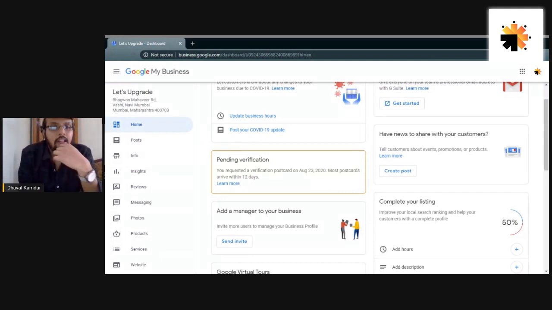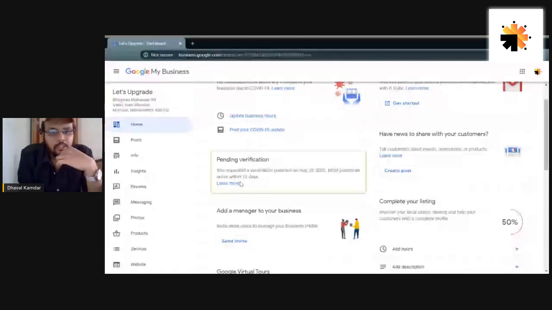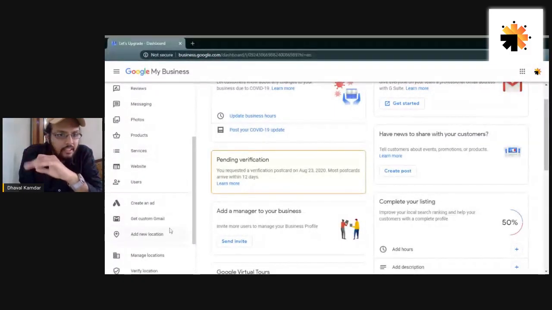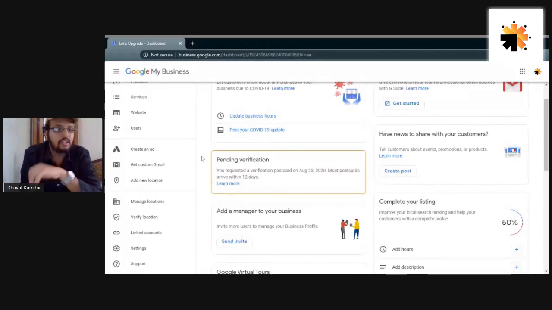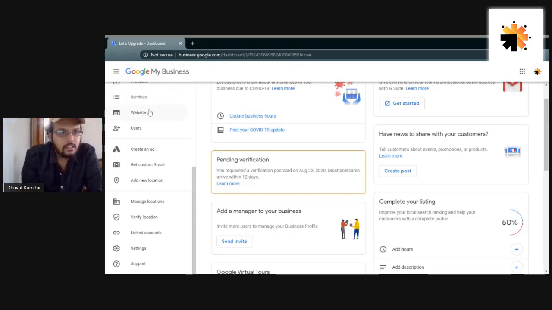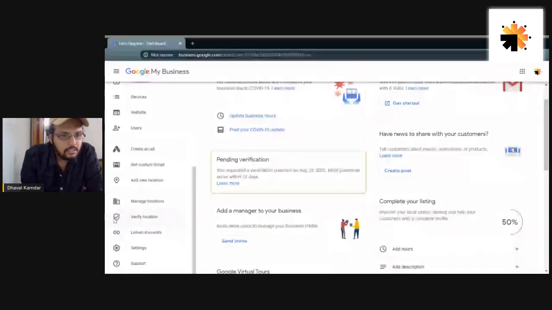But lately, what I've noticed, though they mention 12 days, you will be getting a code on your email, or they will directly call you to verify location. I'll show you how to verify your location. Guys, right now stop commenting on the chat box. Just look at this particular part, which is very important. On the left side navigation, scroll down, you will see this verify location.